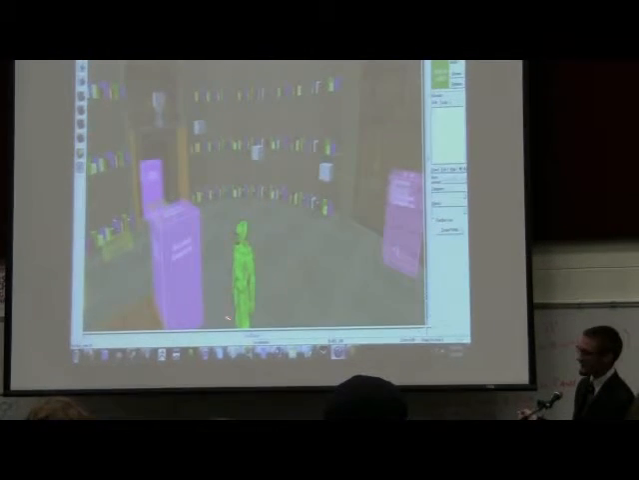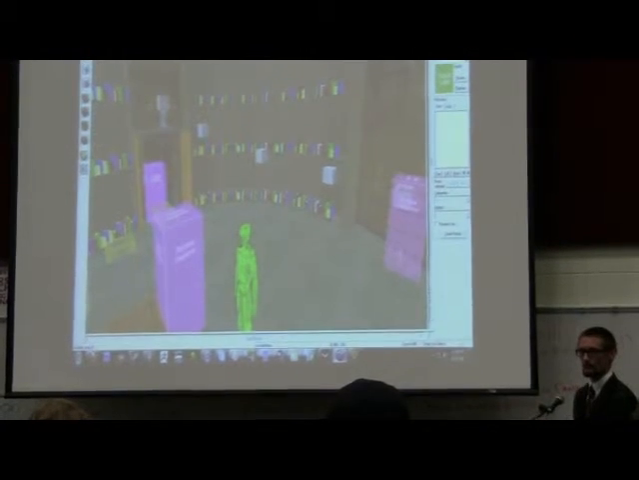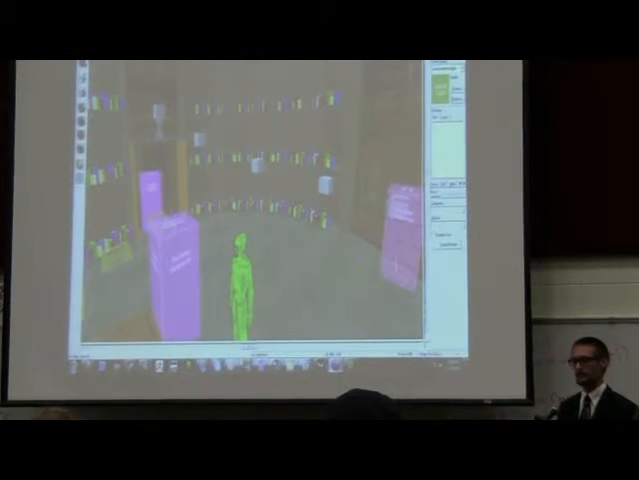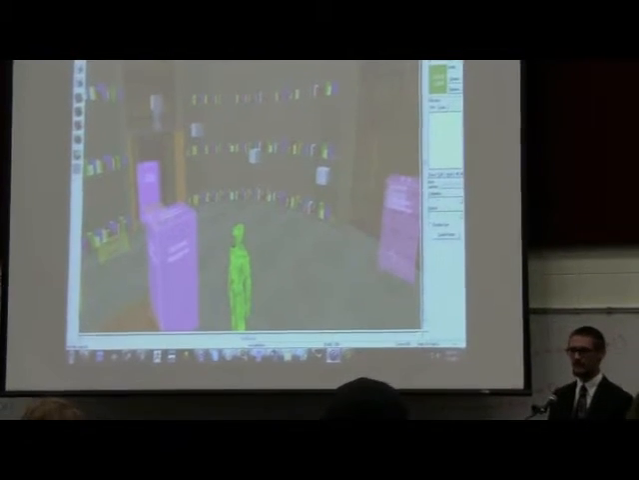This character right here is your camera. This is where you will be created inside the world. You can move around, you can look up, down, anything you want.